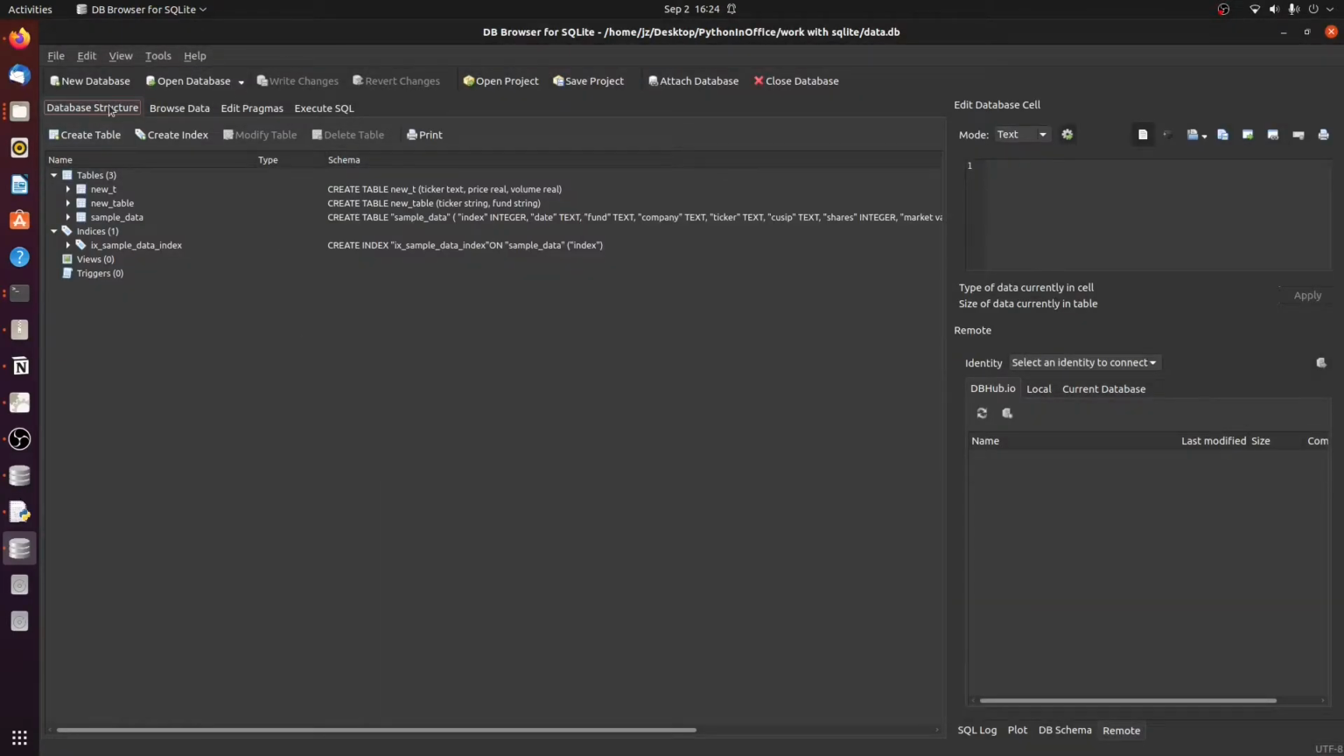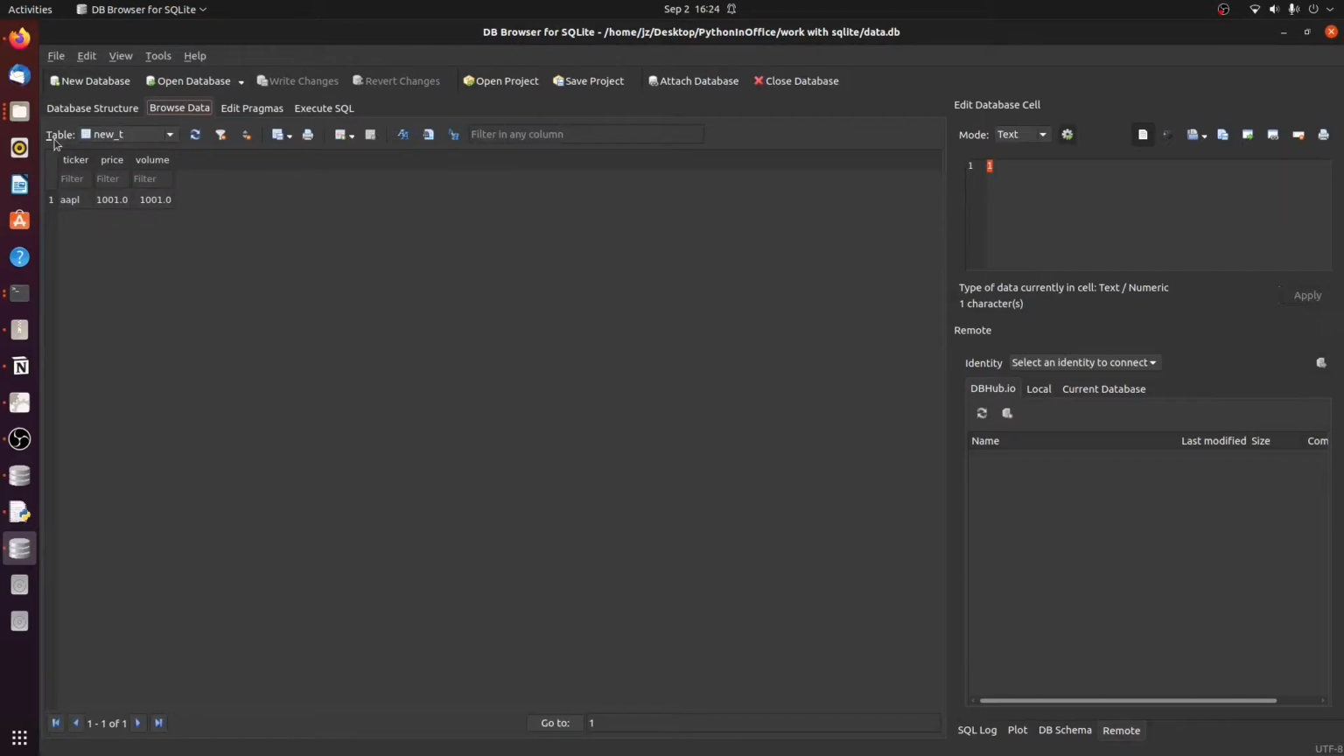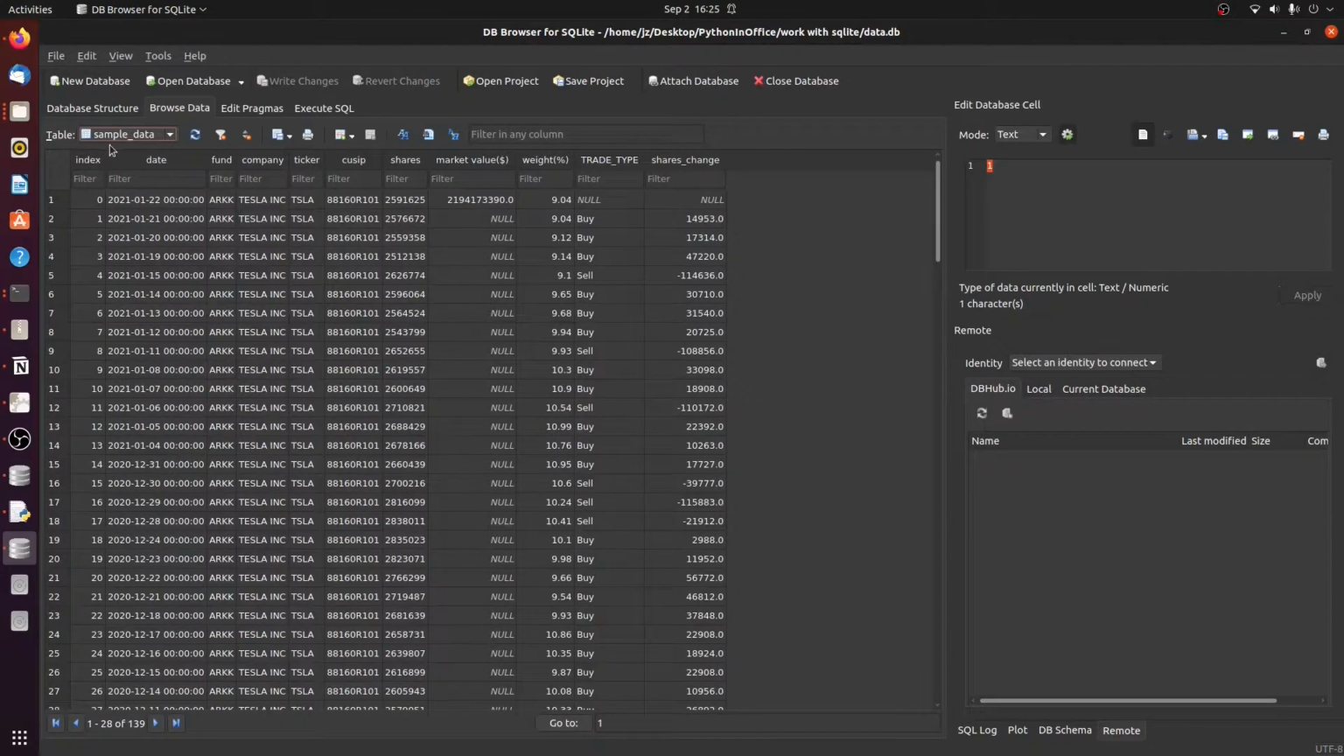In the first tab here, the Database Structure, this will show you the database schema, the structure, all the tables and all the fields in the database, all that good stuff. And if you want to see the actual content in the table, you have to click on Browse Data. Here you have a drop down to view different tables. And I believe these first two tables are junk. The real data I stored in the sample data table.